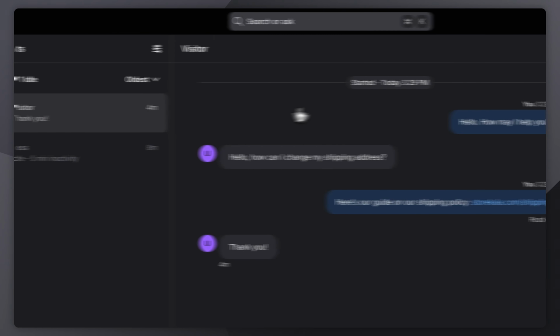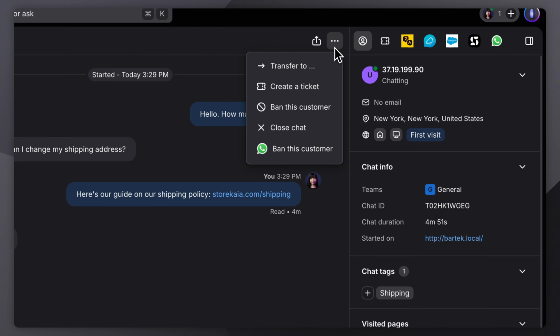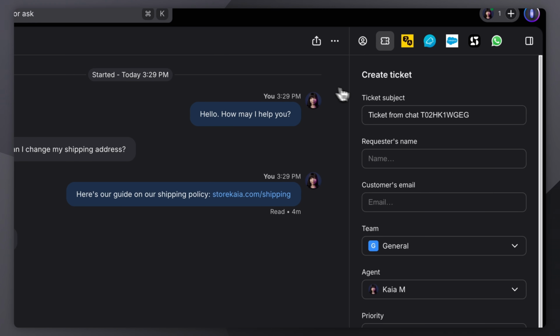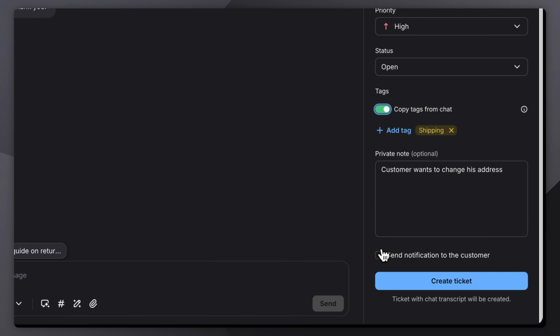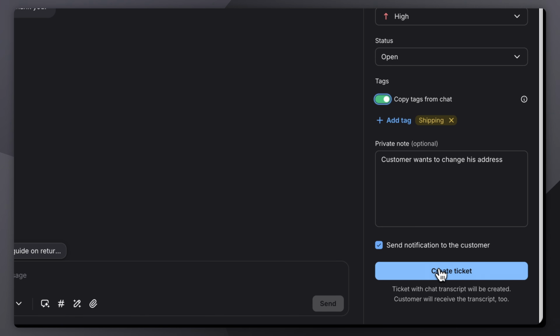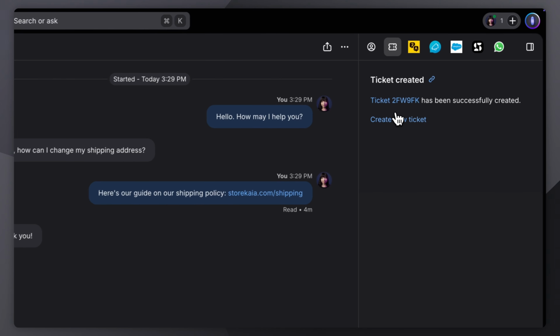Open a chat from the inbox. Click the three-dot menu in the chat header. Select Create a Ticket. You can edit the ticket details, decide if you want to copy tags from the chat, and even leave a private note. Choose if you want to send a notification to the customer. Click Create Ticket, and that's it. The ticket will include the chat transcript automatically.